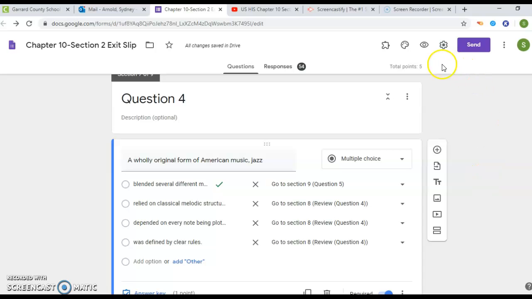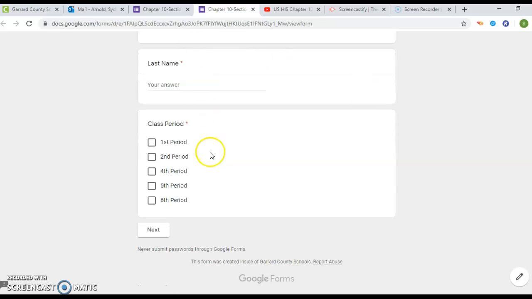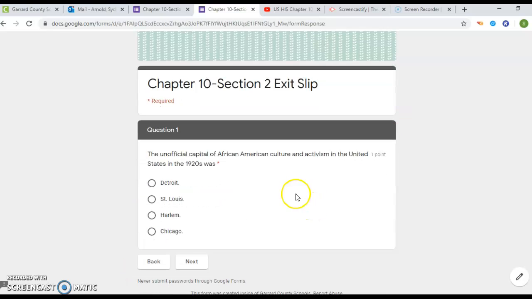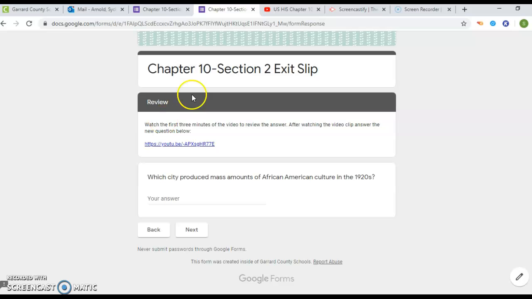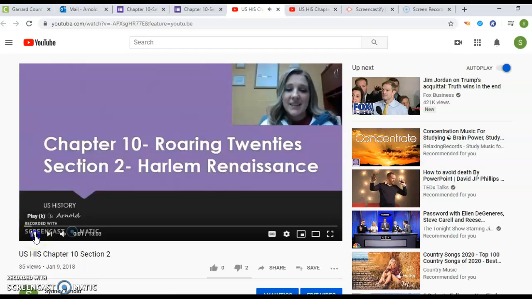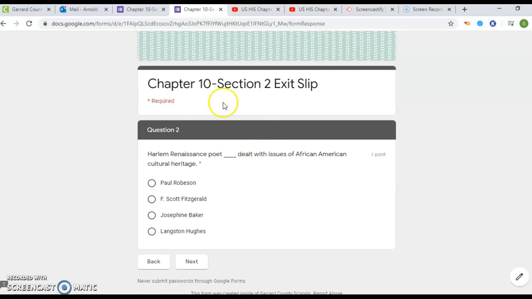And we will go ahead and look at what this looks like for a student. All right, so you would type in your information, and we'll just go ahead and answer these so that we can go next to the next section. The unofficial capital of African American culture, we're going to guess the wrong answer so that you guys can see what it takes you to. So they're going to take you straight to the review. Students can click on the video link. They can watch the first 3 minutes of this video just like it says, and then they have the correct answer. They then go to the next question, which is question 2.